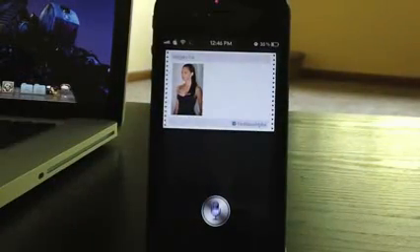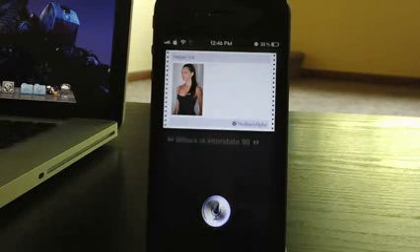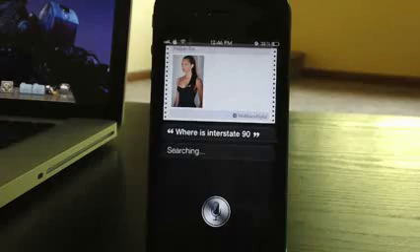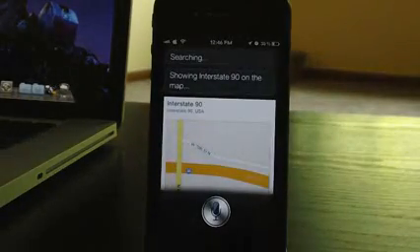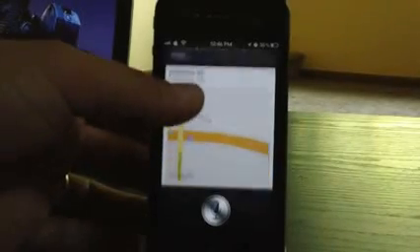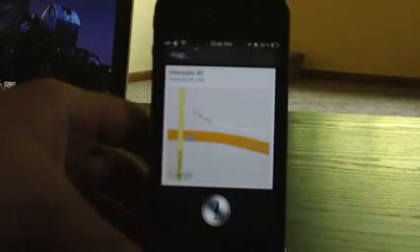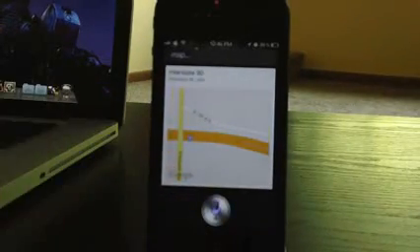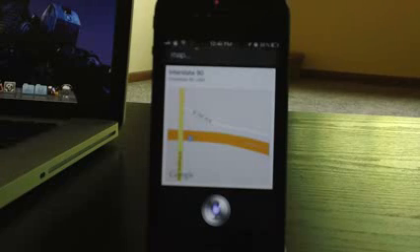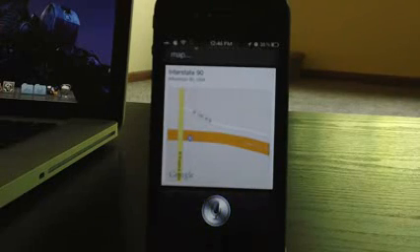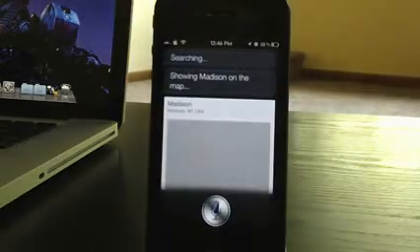Where is Interstate 90? That question might take a second. Showing Interstate 90 on the map. Oh, that was actually pretty fast. Quite impressed with that. Where is Madison? Showing Madison on the map.